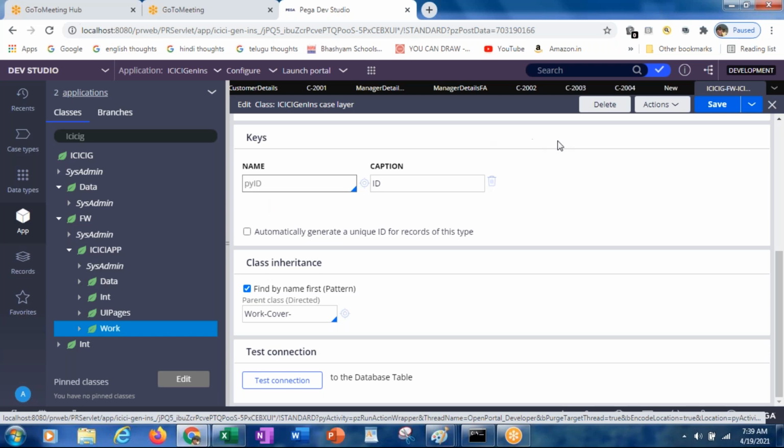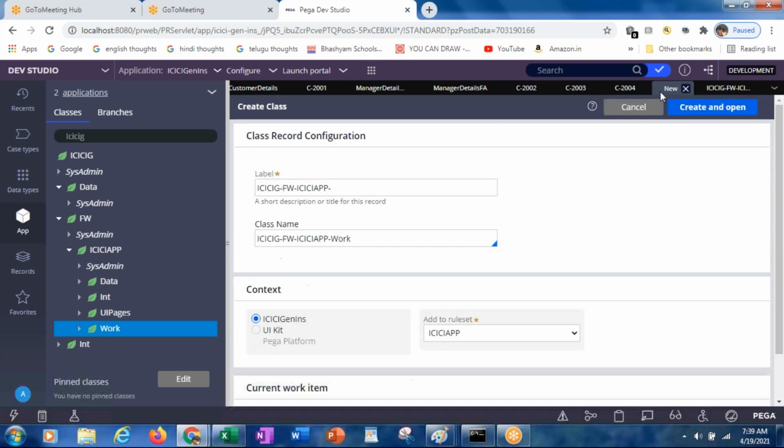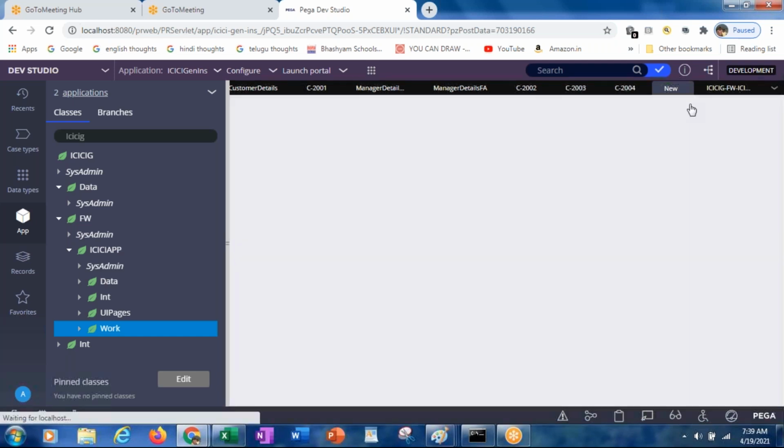Now create a new class under what? ICICI General Insurance data hyphen person. So we are creating a new class under the ICICI General Insurance data and person. Create and open.